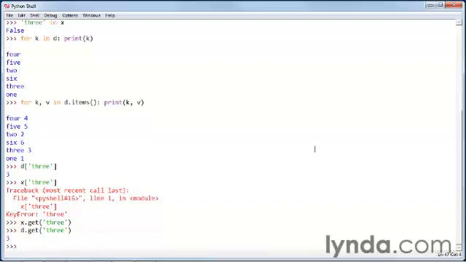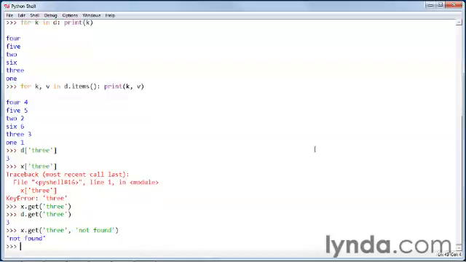Another benefit of using the get method is that I can give it a default value. I can say, give me that value of 3 or give me some default value. And I get the default value. Here I typed in the text not found.